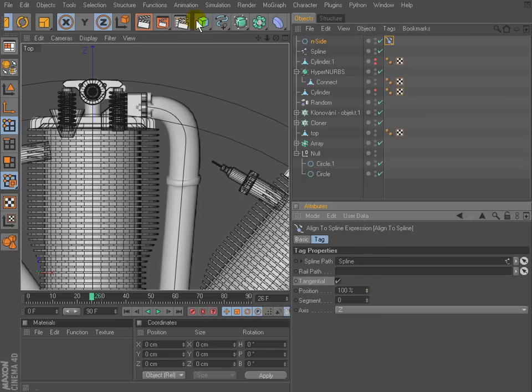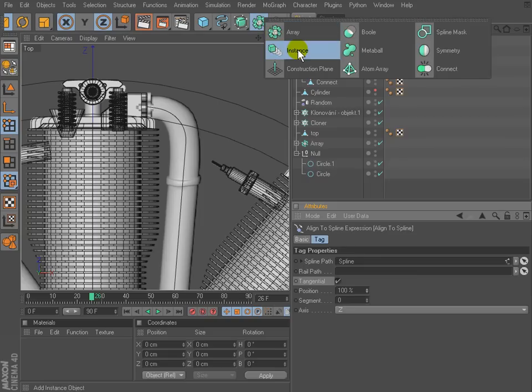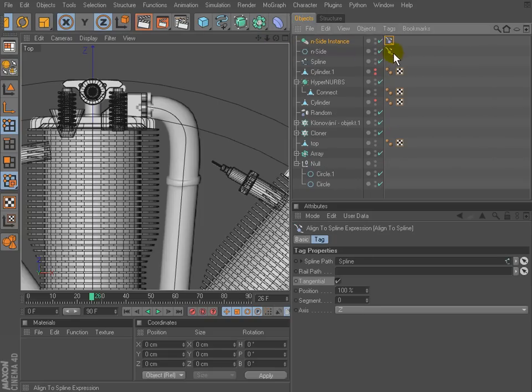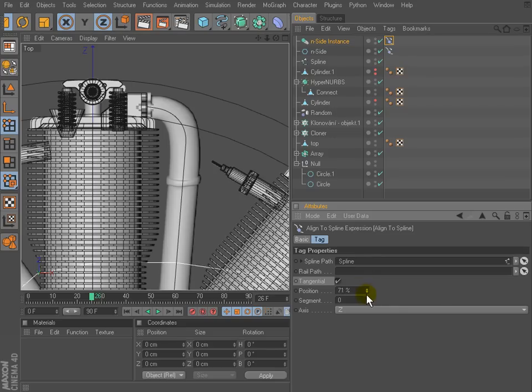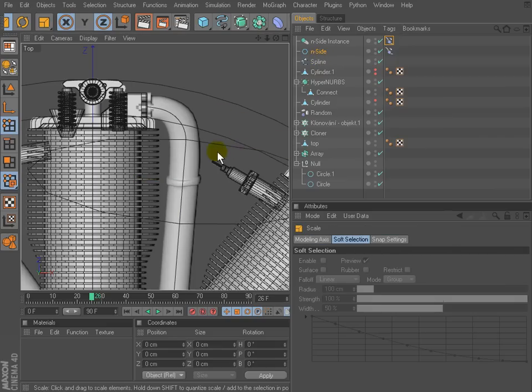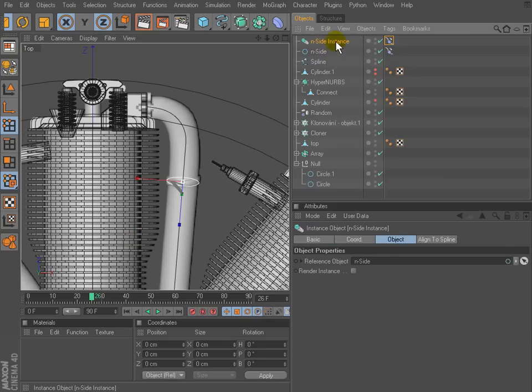Again, select inside and create a new instance object. Copy the tag to the instance, and again adjust position. Scale the original inside spline down according to our blueprint picture, of course. And create a new copy of the instance and adjust position again.